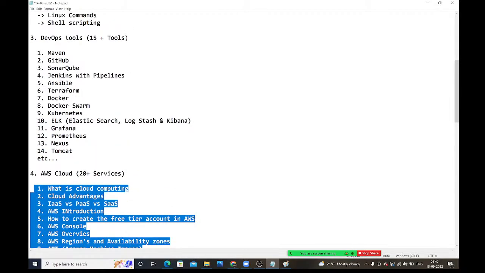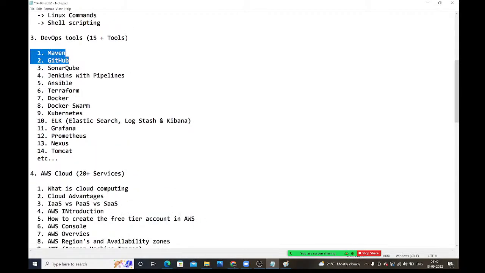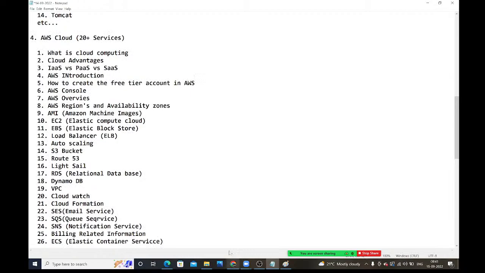Maven is completed, GitHub is completed, and after GitHub, here I have discussed environments. What environments are there? Who will work on which environment? Those things are completed. Jenkins is started, guys. In the evening batch, Jenkins is running. If you want to understand Jenkins, first you should understand GitHub, Maven, all those things. Then only can you understand Jenkins.